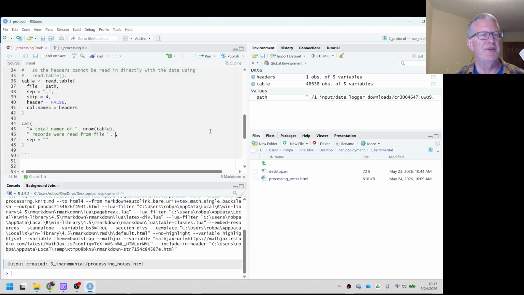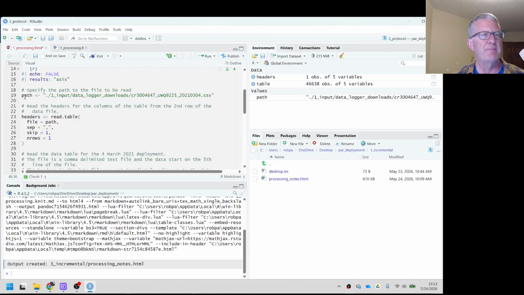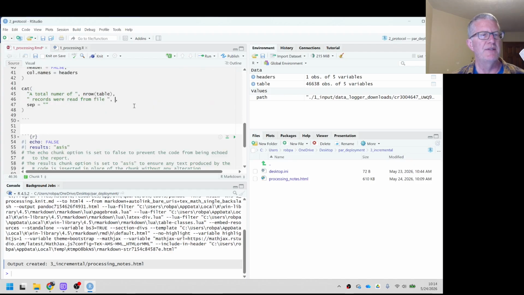And then I can put the file name here, which I've already got designated as the path. So I'm going to use the path character string that I already have, and I'm going to put that in the report. One other thing that I like to do is make sure that paths are italicized. So I'm going to put a star before and after the path to make sure that gets italicized.